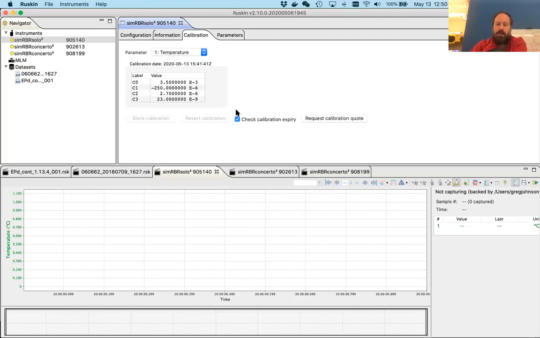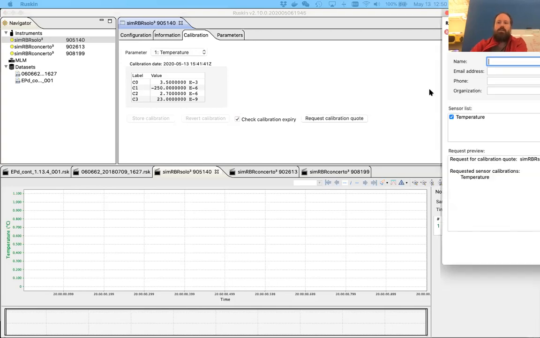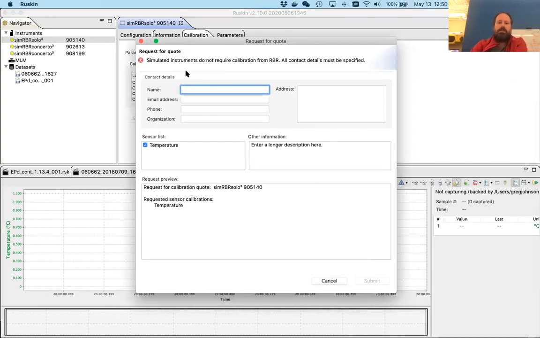And in many countries, there are national labs which can do that. But if you wish to send it back to RBR, then you're more than welcome to do so. And by clicking on this button, you will then get a window that appears that informs you that this simulated instrument doesn't require it. But if you put in your name and your details, it's automatically figured out the serial number of the instrument and which calibration should be done. And you hit submit, and this goes into our ticketing system, and somebody can reply with a lead time on how to get it quoted and a quote for the recalibration.